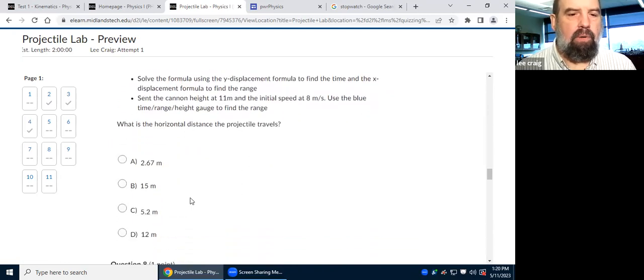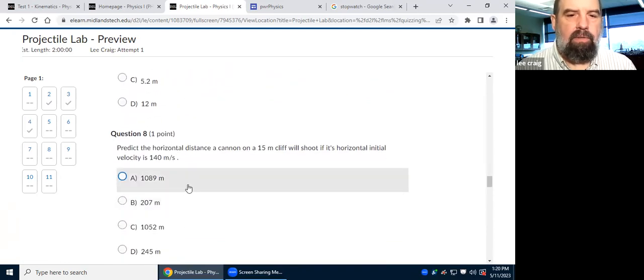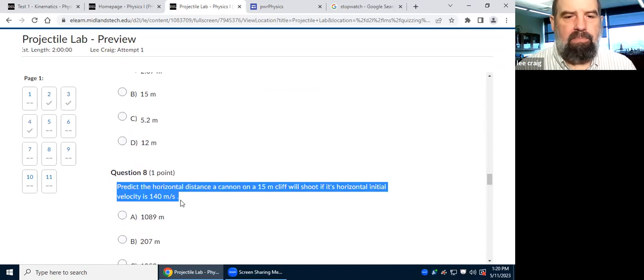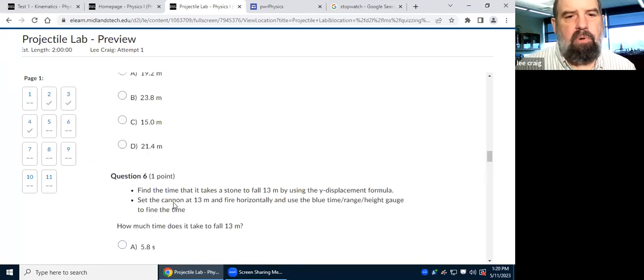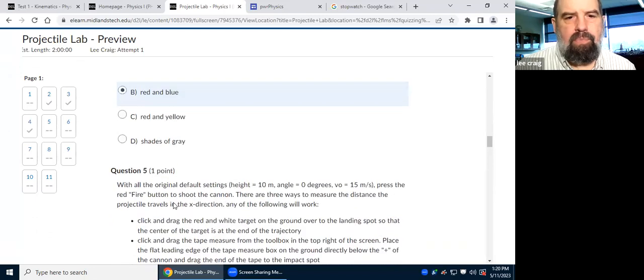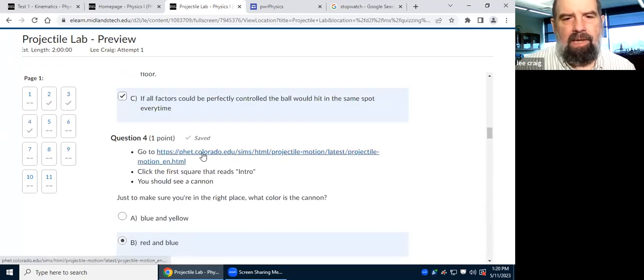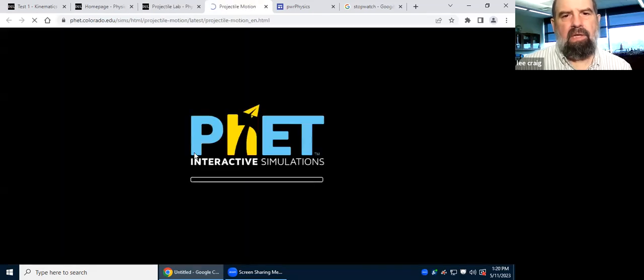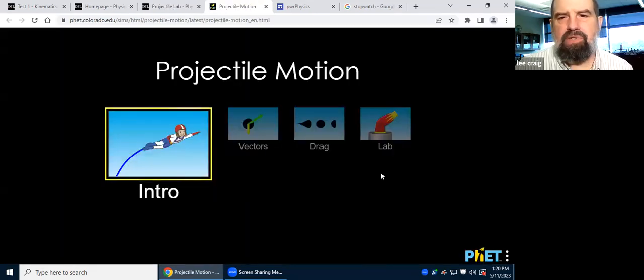So that's important. You can see here that this might be a typical problem. How far will a cannonball go if it's up on a 15-meter cliff and you shoot it at 140 meters per second? We call those word problems. That's this whole semester, okay? Learning to do these problems. Now, this lab has a link right here. And when you get down to question 4, they want you to click this link, and it should bring up a little simulation that you can see right here.